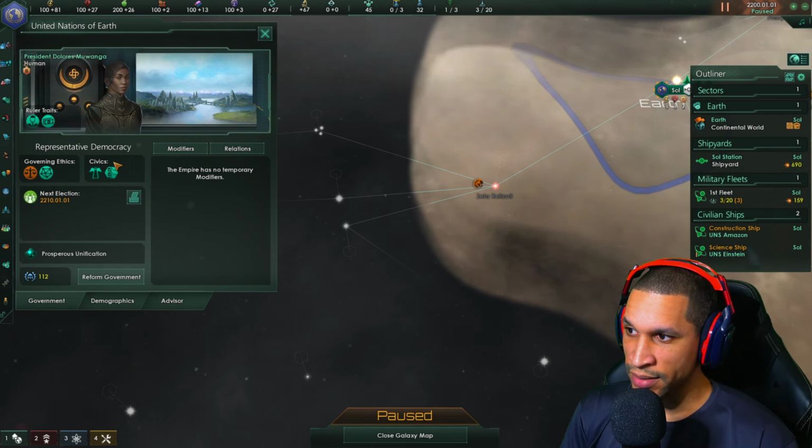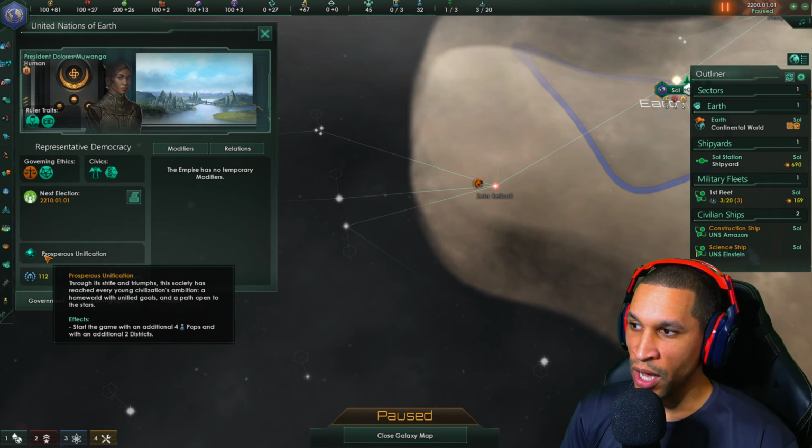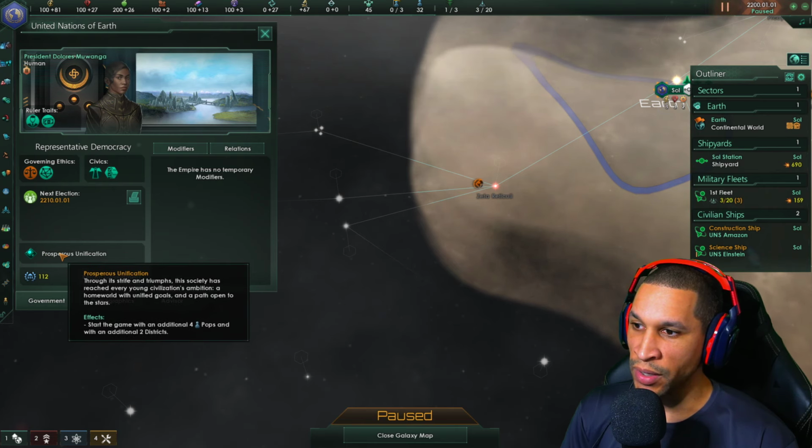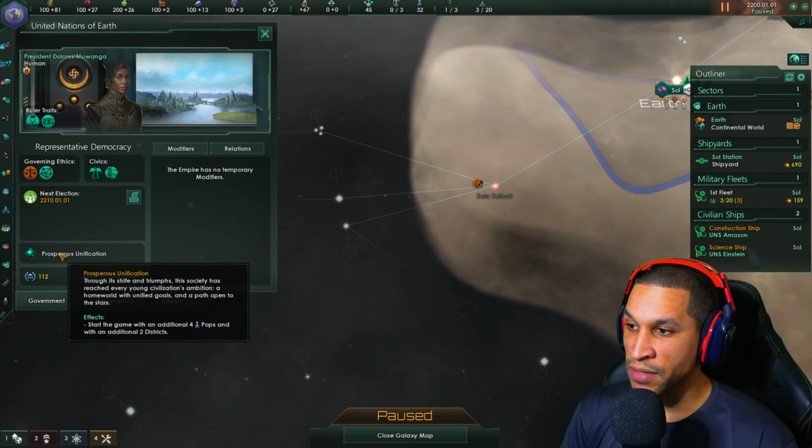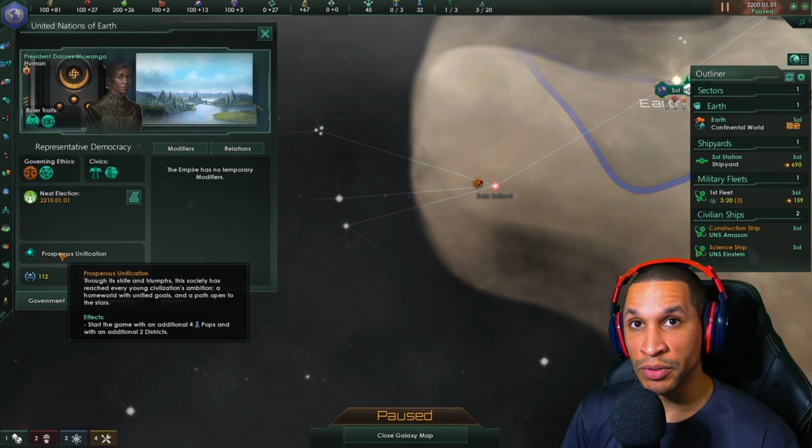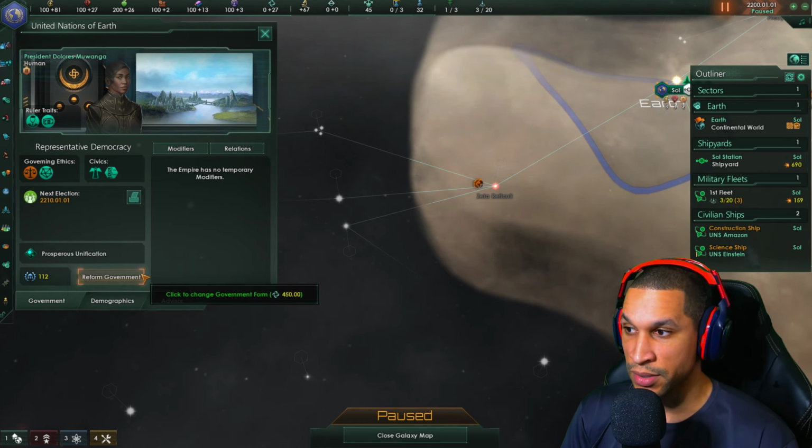Okay, just want to make sure I'm not missing anything here. Oh yeah, and if you hover over this, this is your origin that you started with. And so with us starting with the prosperous unification origin, it'll show the effects if you hover over it. It starts my game with an additional 4 pops and additional 2 districts on my planets. So that's the government tab of this button up here.